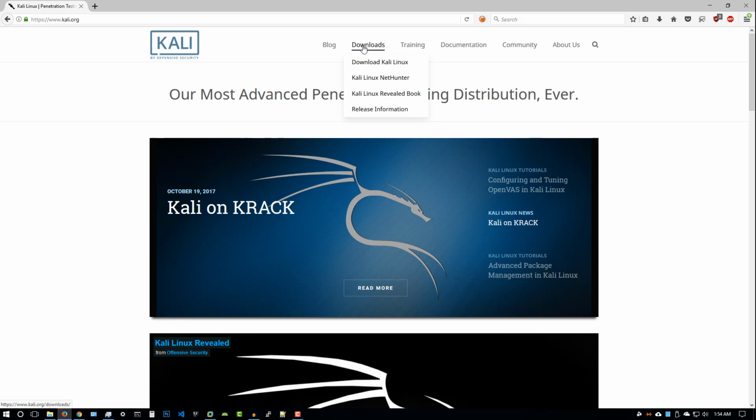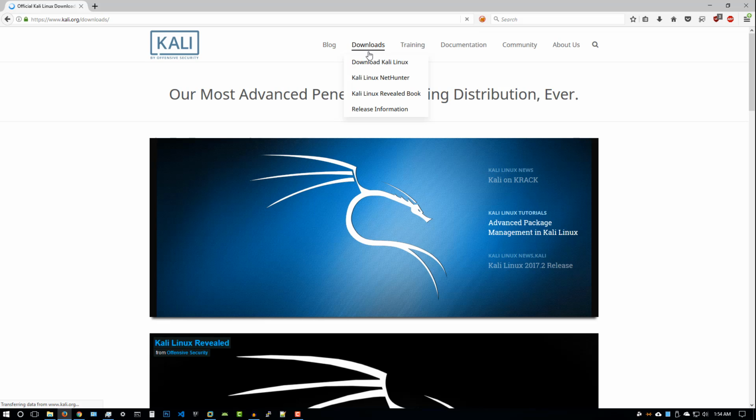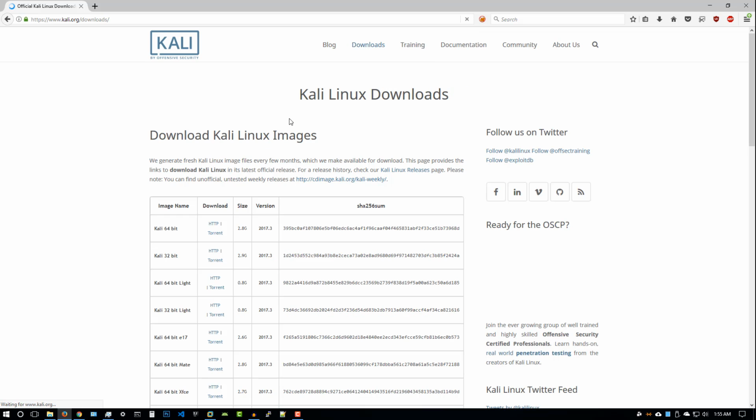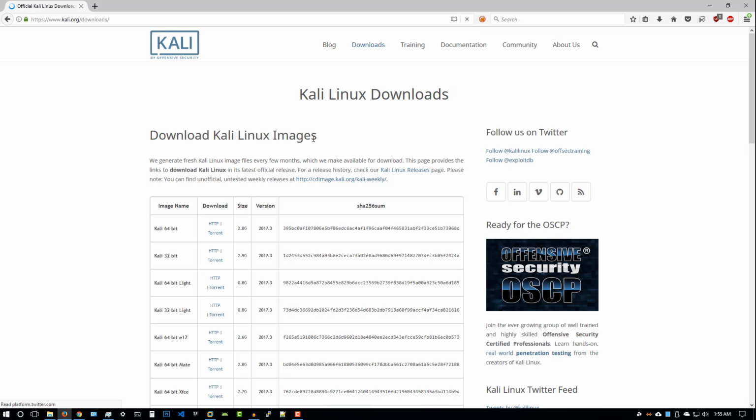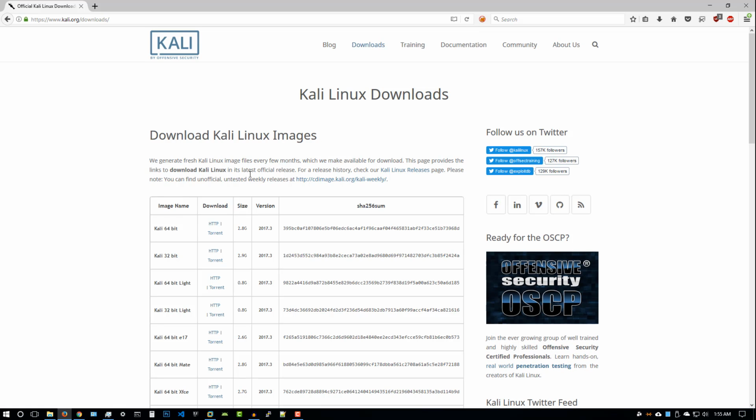Since we want to get this installed, what we would do is go to downloads and just click on that, and it's hopefully going to open up the downloads page. And there we are. Download Kali Linux images.